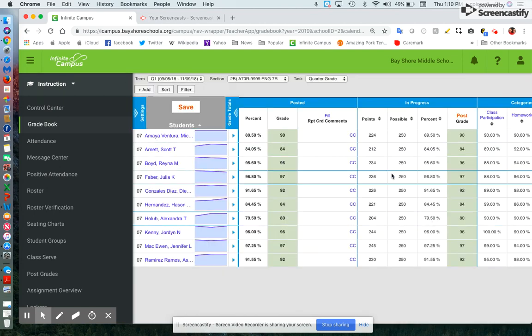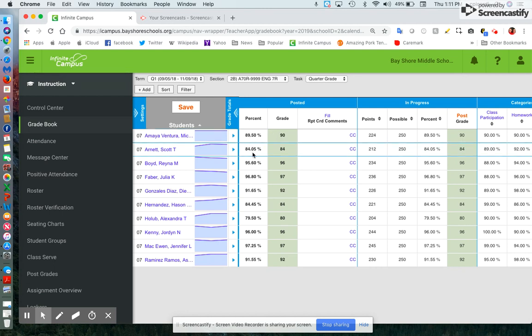Hit OK again. And if you notice under the posted column, there's a percent and a grade column. They should interact. For example, the percent is more specific. It will round up or round down accordingly. But these two numbers should match. So for example, 89.5 would be a 90, 84.05 would be an 84. These have to match because the percent is the back end calculation and the grade is what is actually shown on the paper report card. Don't forget to hit save or everything you posted will be gone.